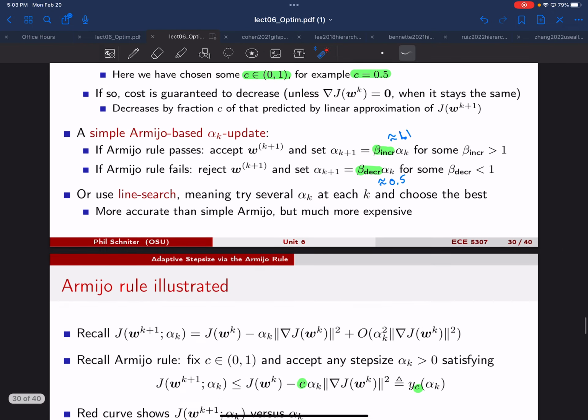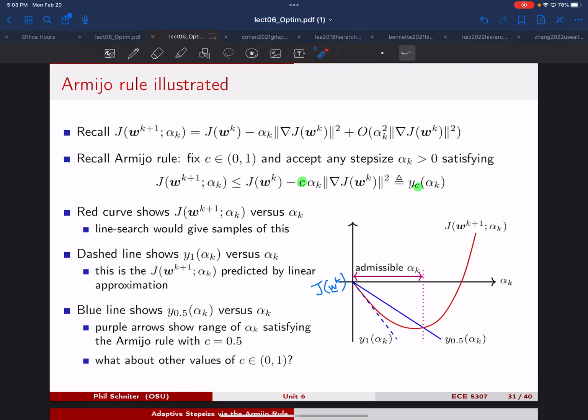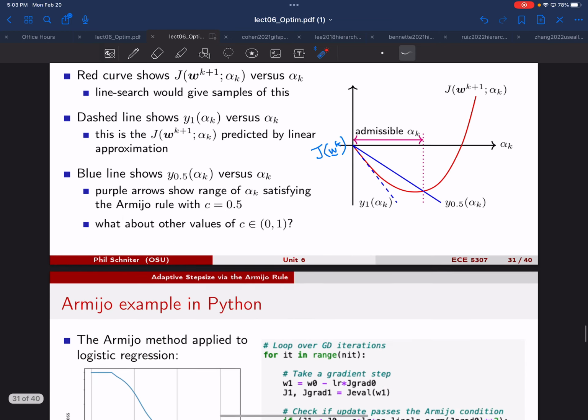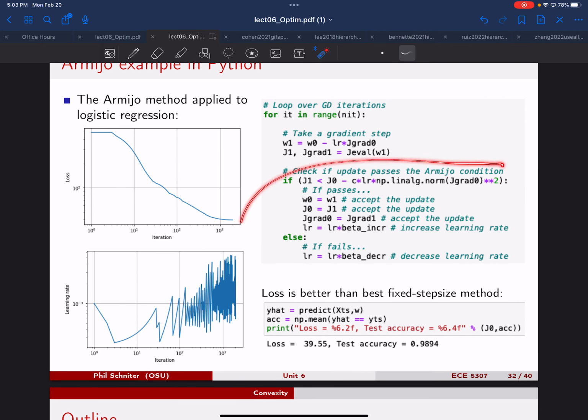Okay. All right. People pretty good at this? Okay, let's see what happens when we run this. So the code is not very difficult. Here's the Armijo condition. Just check if this passes.